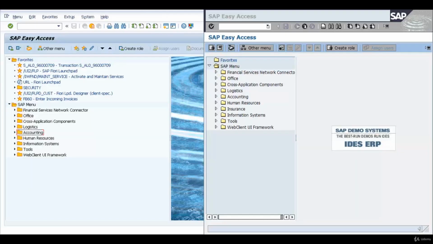In SAP S/4HANA, both primary and secondary cost elements are now created as GL accounts using transaction code FS00. I will demonstrate this difference by creating one GL account in SAP ECC and the second one in SAP S/4HANA. So on my right hand side, it is SAP ECC and on the left, it is SAP S/4HANA.